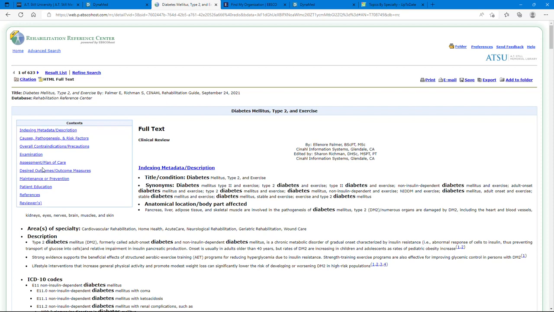That being said, it is important to note that the Rehabilitation Reference Center is a tool that we offer to alumni as well as current students. UpToDate and Dynamed will only be available to you while you are enrolled here at ATSU. Once you graduate, you will still have access to RehabRef, which may be a useful tool for you if your workplace cannot provide tools like UpToDate. Similarly, the next tool I'll be showing you is one that is available to both students and alumni, making another good choice for long-term use.